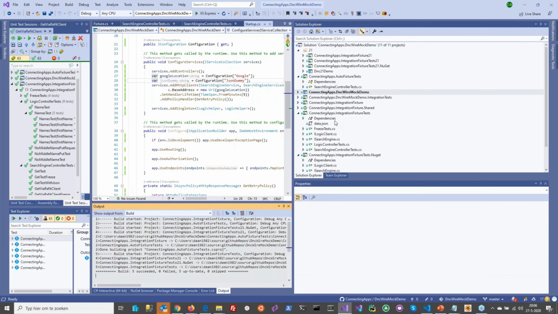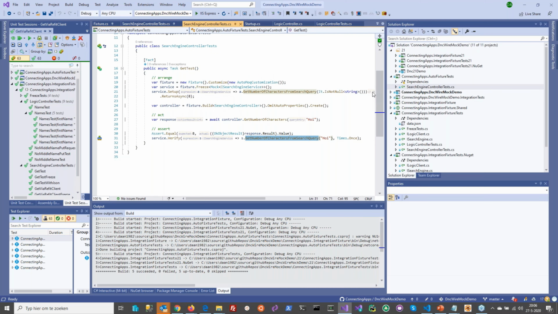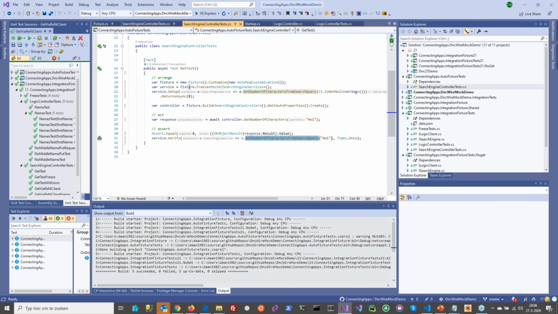So here we have Visual Studio, and here we have a unit test. First, we start with a unit test. This is a unit test with AutoFixture. Probably you're familiar with it. AutoFixture is just like a container to resolve dependencies, depending on how it's customized.